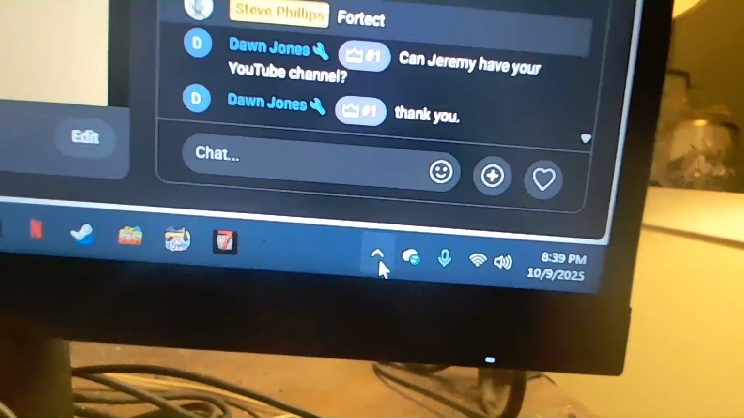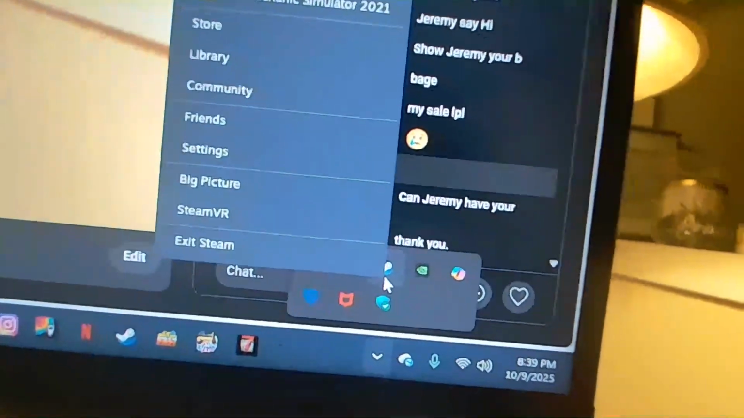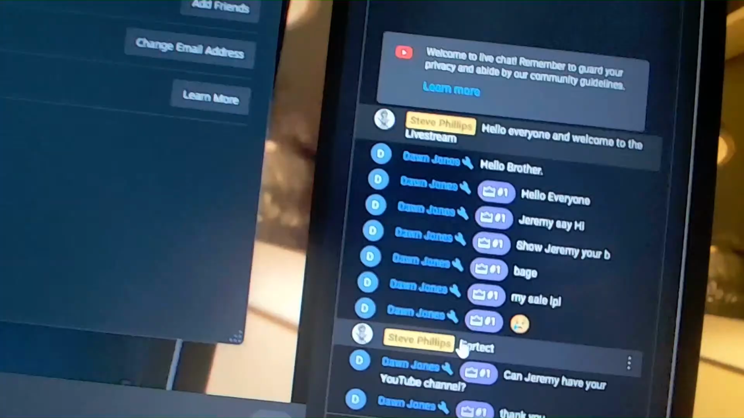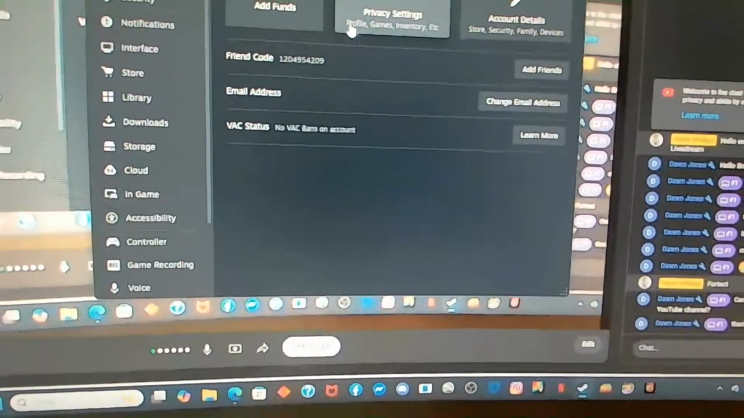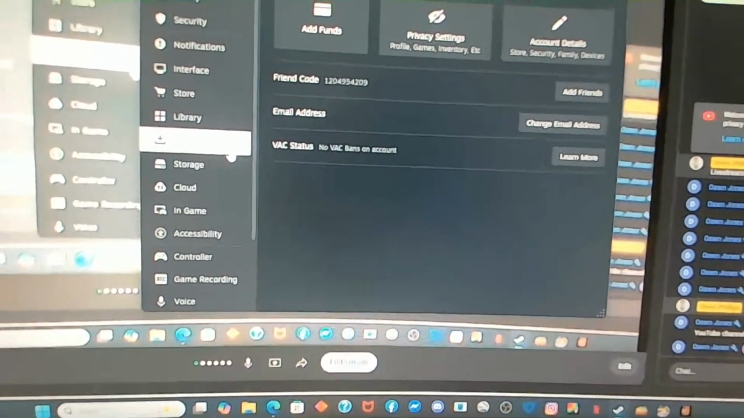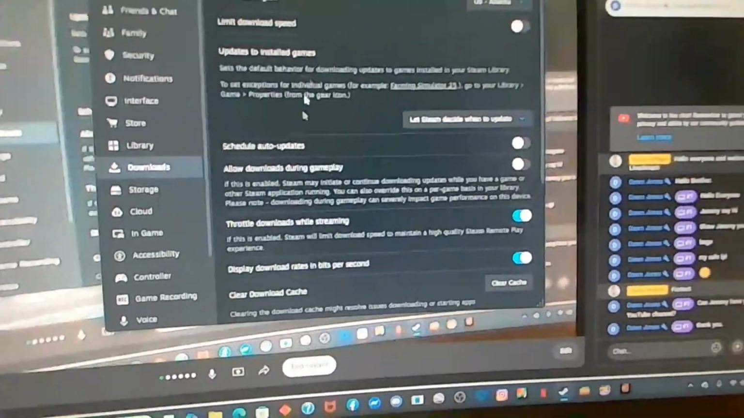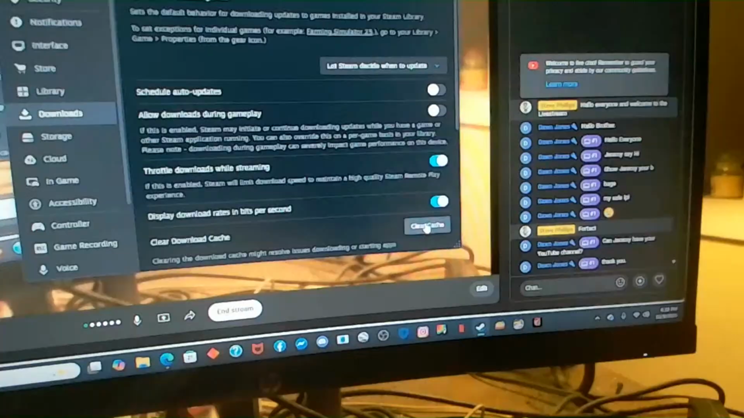So what you're going to do is you're going to come down here to this little guy right here, click that, right click on Steam, go into Steam settings. And if I'm moving a little too fast, guys, I definitely do want to apologize. So once you see this page pop up right here, you're definitely going to want to come to where it says downloads. And you don't actually have to mess with any of this up here. Just come down here and click on clear cache.